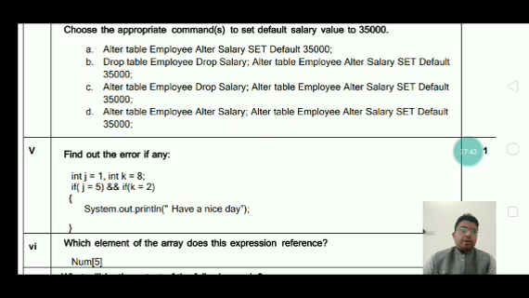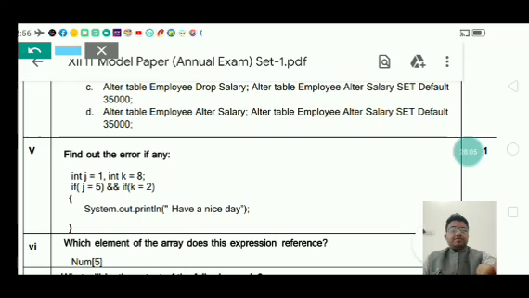So here the question is integer j equal to 1, integer k equal to 8, and the condition is if j equal to 5 and if k equal to 2. So the error is the way the condition is written here. Okay, here there is no need of the if statement, no need of the second if.